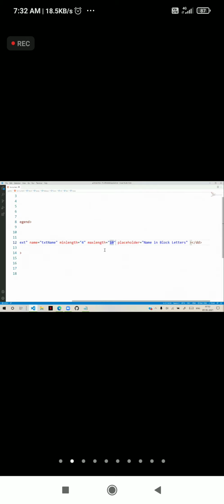If you leave maxlength, then it will allow any number of characters. So technically, if we want to restrict, then we can give them. You can use any one also. So initially, I am defining this.